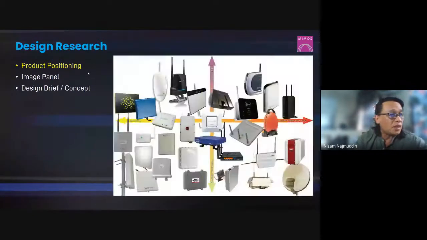Okay. This is another example of product positioning. Maybe you can see that on the right side is performance outlook. On the left is basic design. On the bottom, functional, which means the outlook looks very functional. And on the top is emotion. So meaning that the product has emotion, a curvy special design.